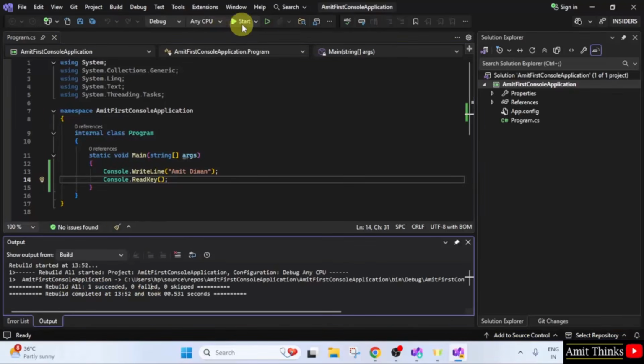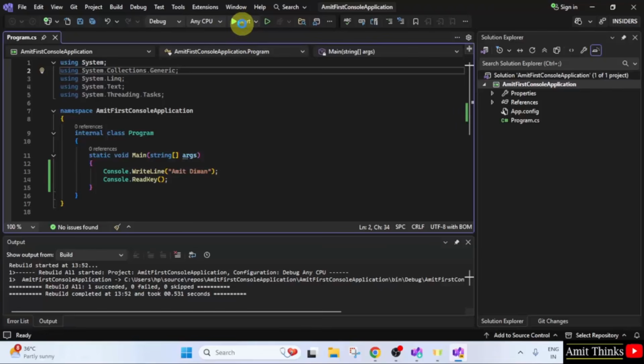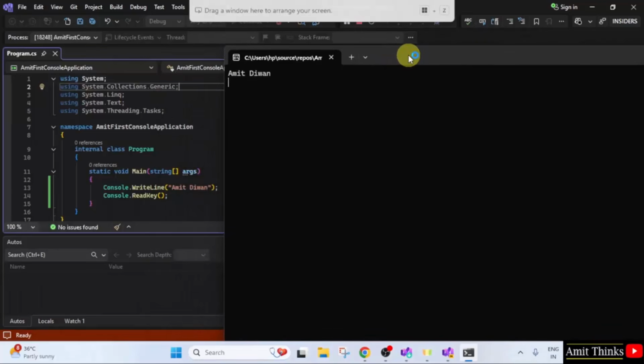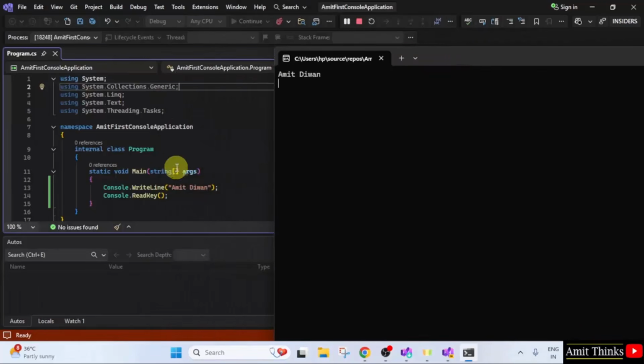Now let us run it. Click the start button. Now it will print Amit Diwan. It printed it, Amit Diwan. Since we have used Console.ReadKey, when I press any key, it will close.